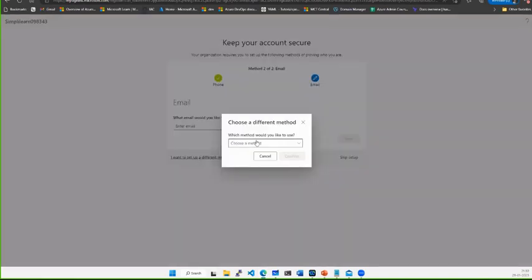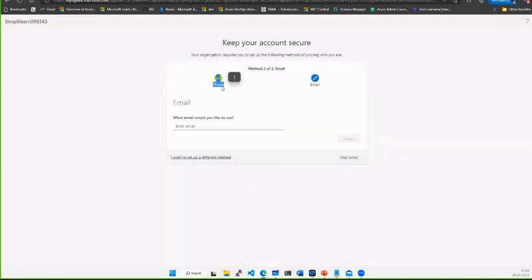What are the different methods you see here? Email, security questions. Why is phone showing it is already configured? Because this guy already has a mobile number. How is the mobile number already configured? Because he has MFA, right? Since MFA is already configured, that mobile number will be picked. If there is no MFA configured, it will also ask you for a phone number.